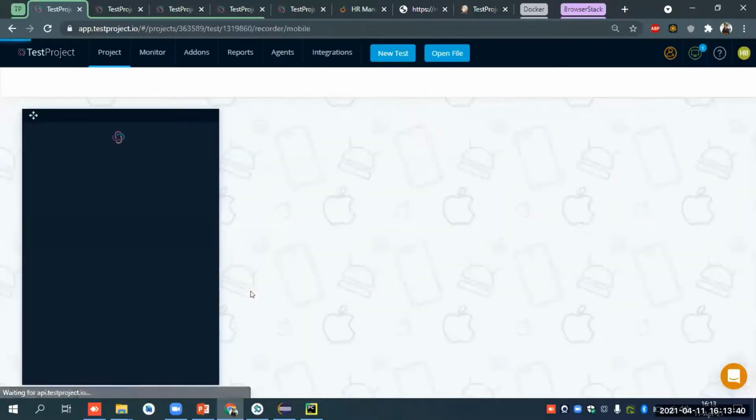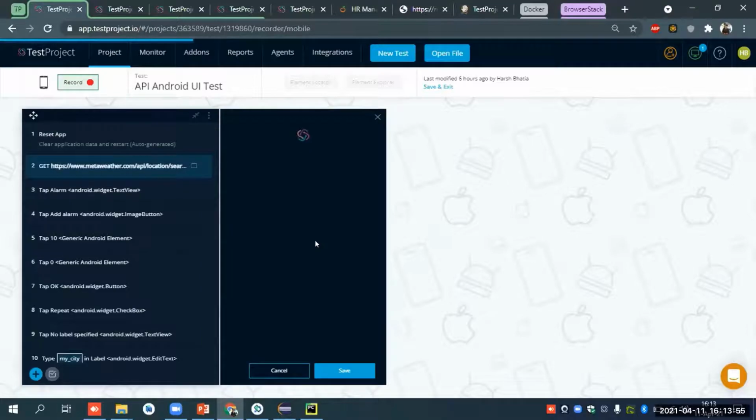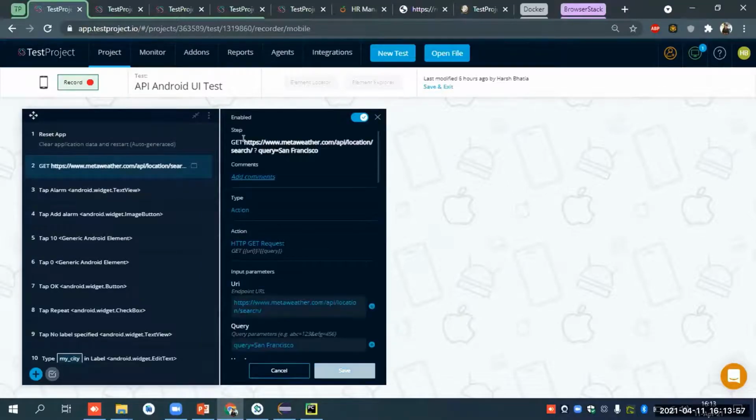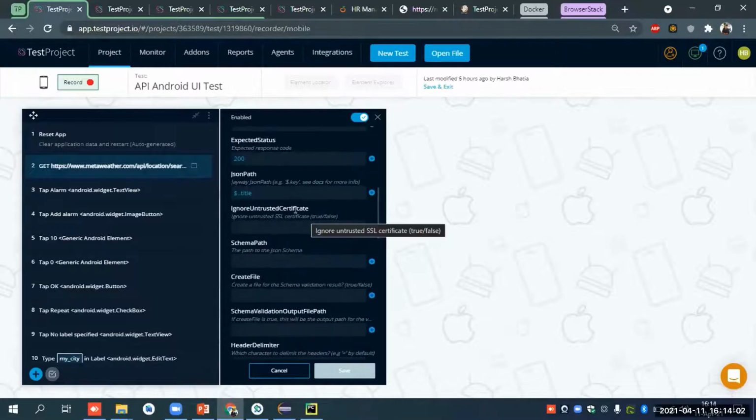Okay, so in this test, what I'm doing is calling an API for weather and getting a location from that. After getting the location, I'm storing it in one variable. This is a step: I am calling an API from there. After it, I'm storing it in a variable.